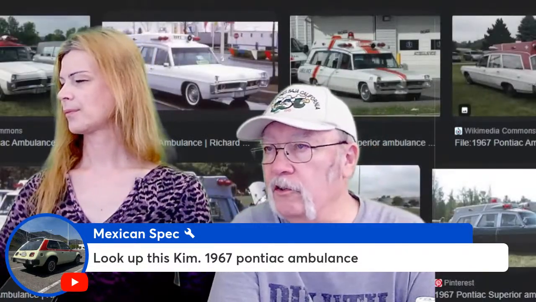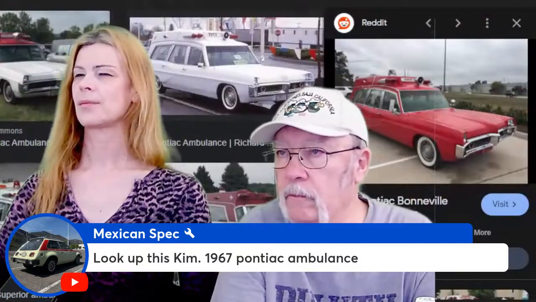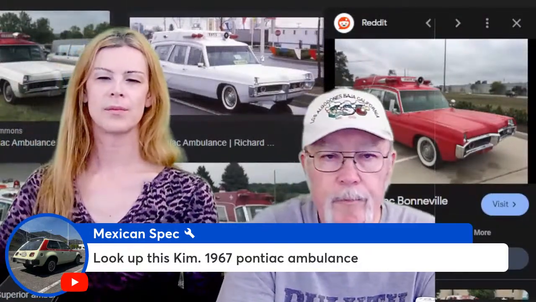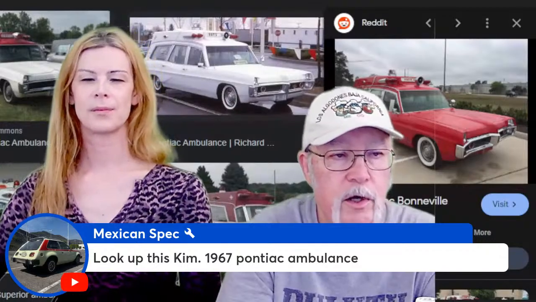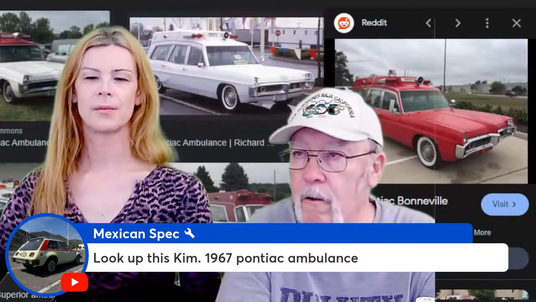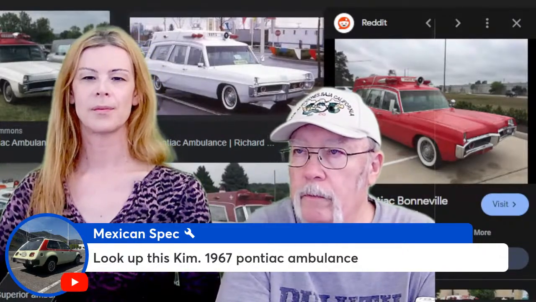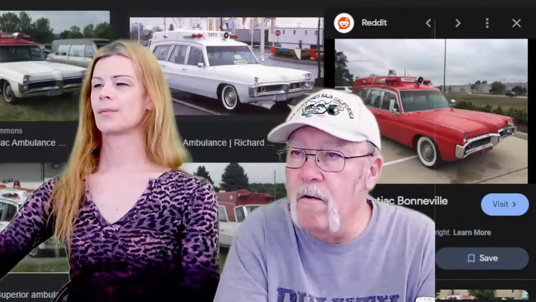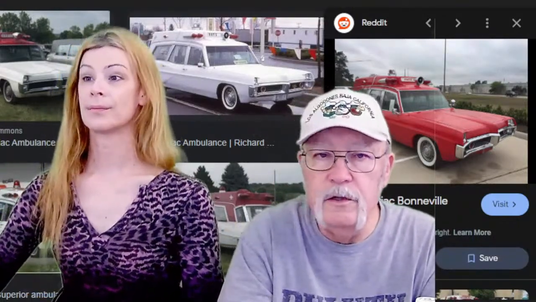Oh yeah, that's a 67. That's that nose that I like. God, can you imagine that? Oh yeah, 67 Pontiac ambulance. There you go. Man, look at that. It's got 4 red lights in the top, facing forward.